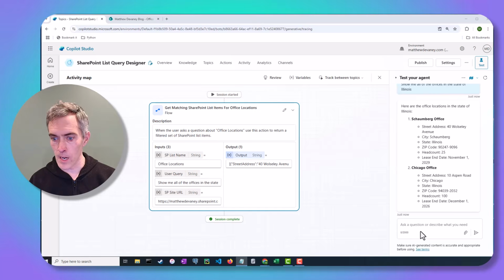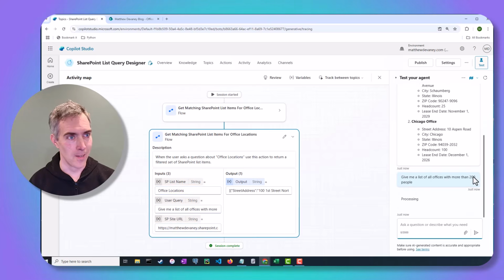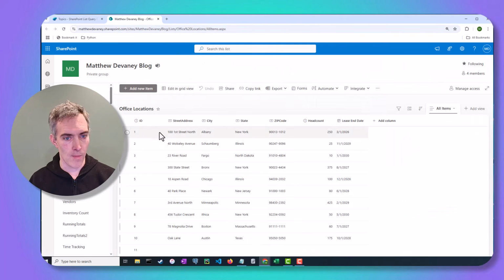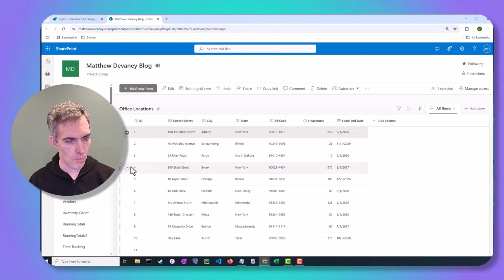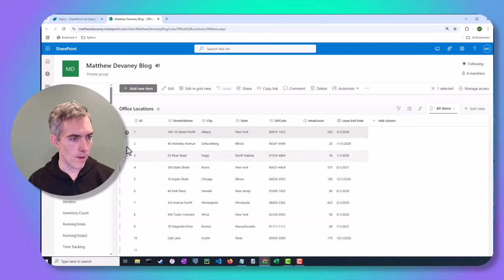Give me a list of all the offices with more than 200 people. And remember, my SharePoint list said head count, not people. Look, it still figured it out, right? There we go. We've got the Albany office, the Bronx office, and the Minneapolis office. So Albany, Bronx, and Minneapolis. They've got 250, 375, and 425.